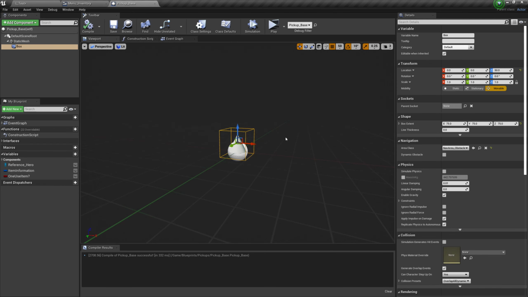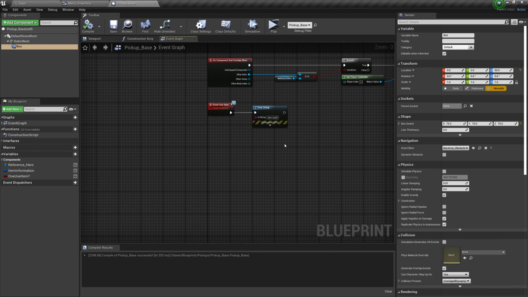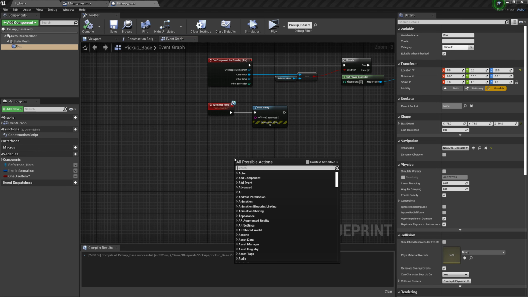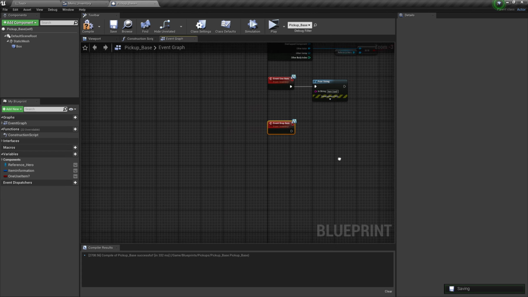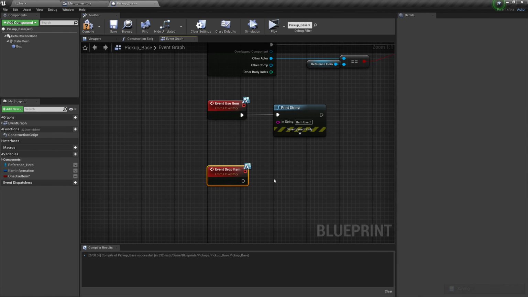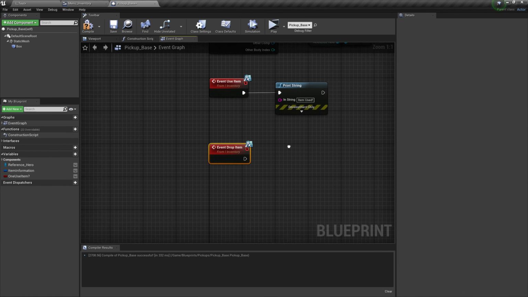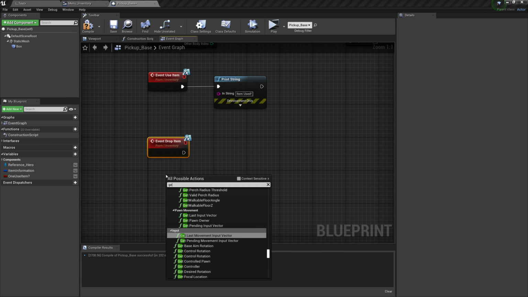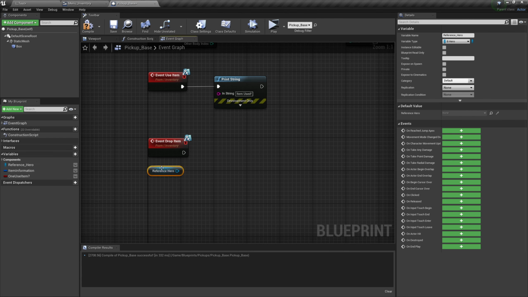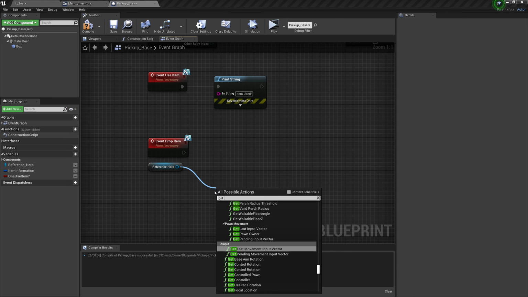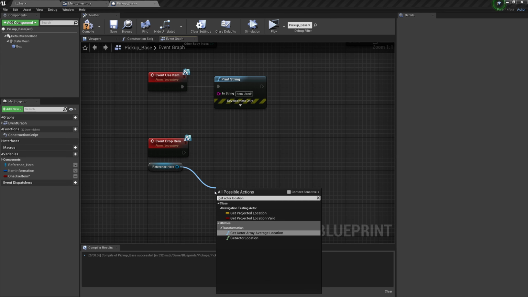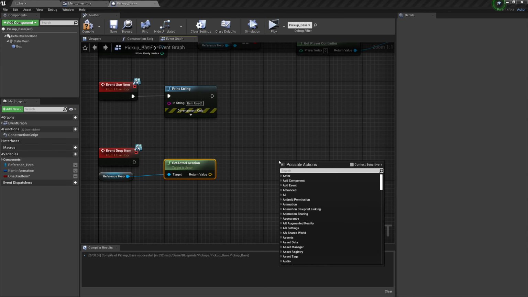The drop item script itself will be fired off in the actual base pickup because it's going to be the same for every item. So we'll get event drop item. So in standard fashion, we need to put the item in front of us once we've dropped it. So let's get reference hero. We will then get actor location, so where we are in the world. Then we're going to set world location.